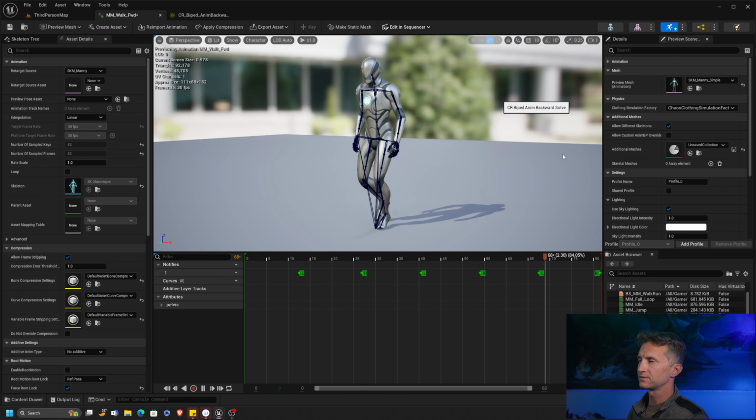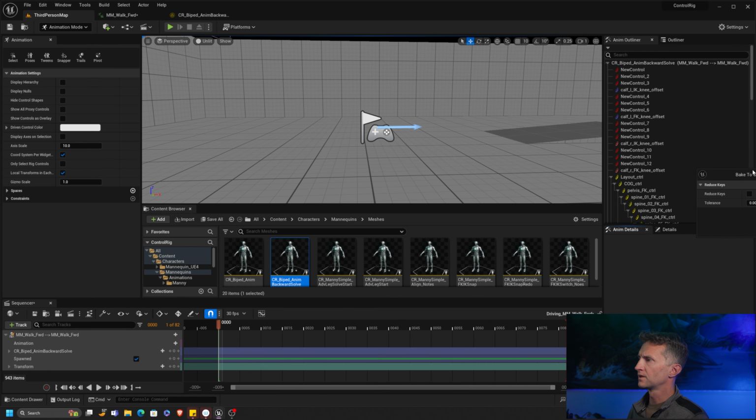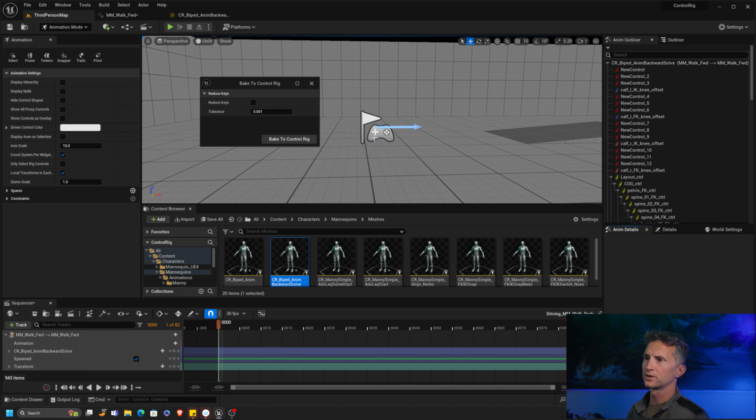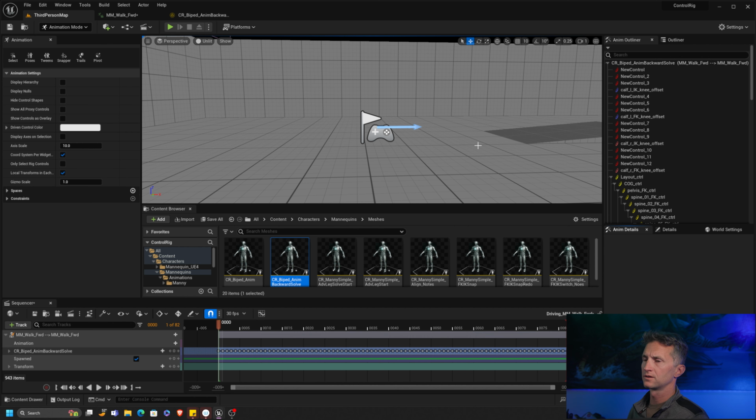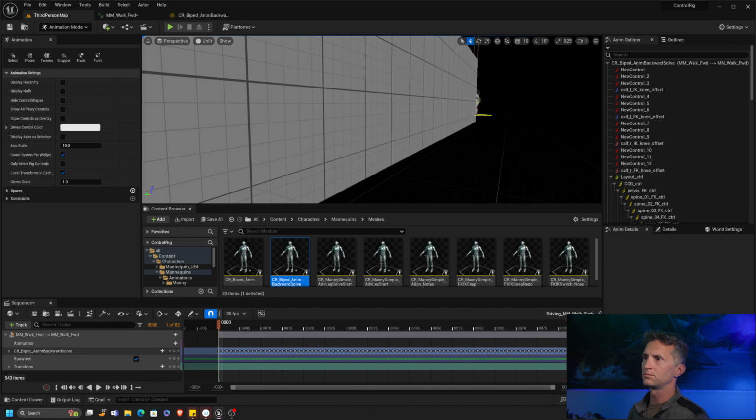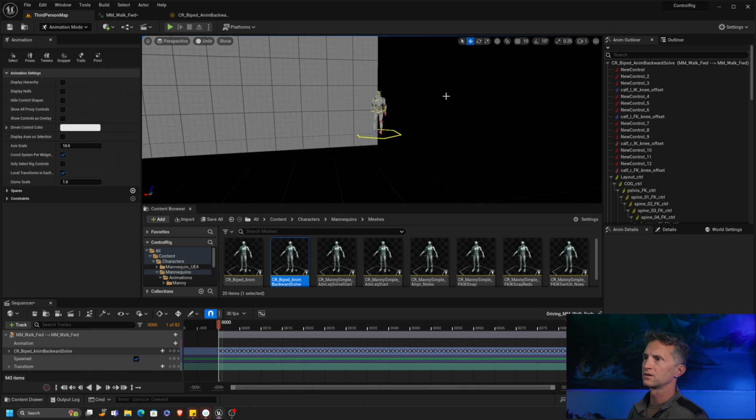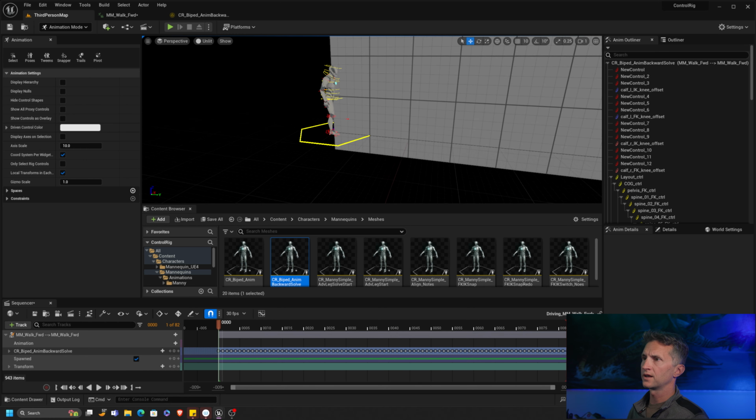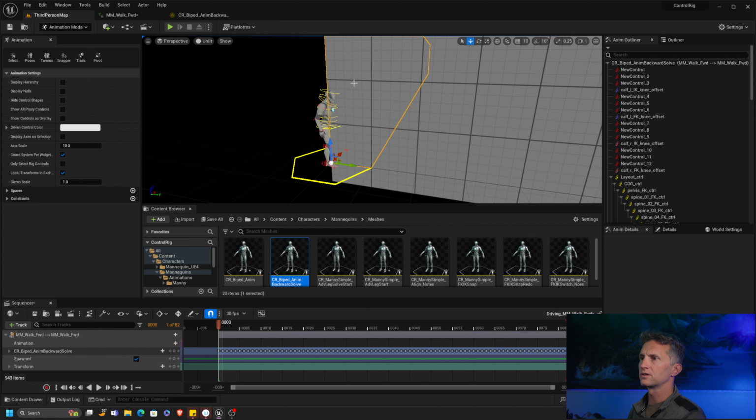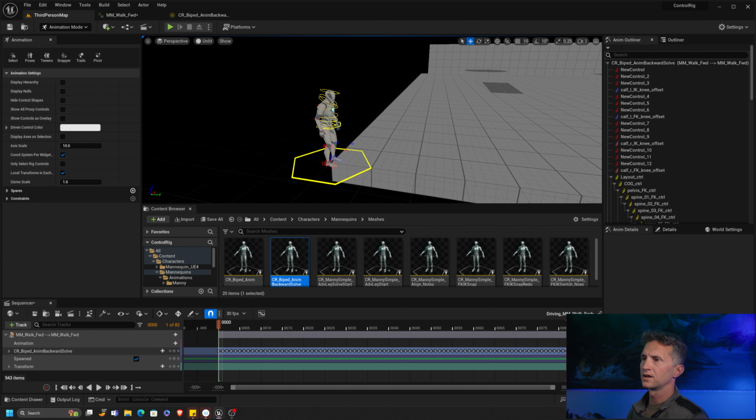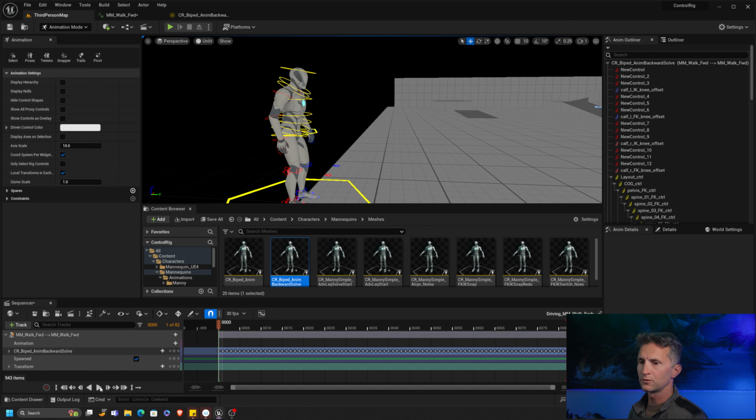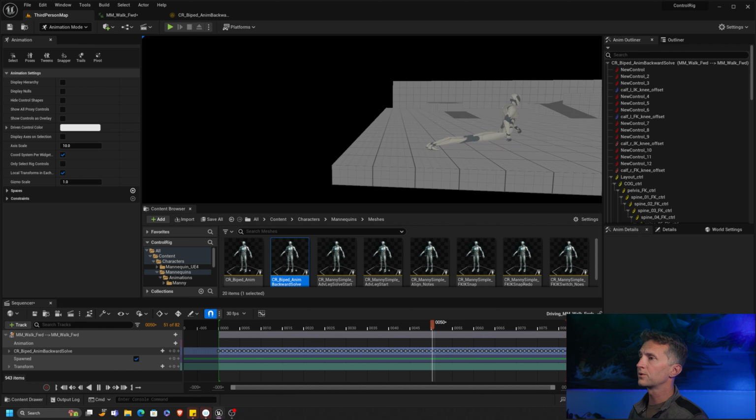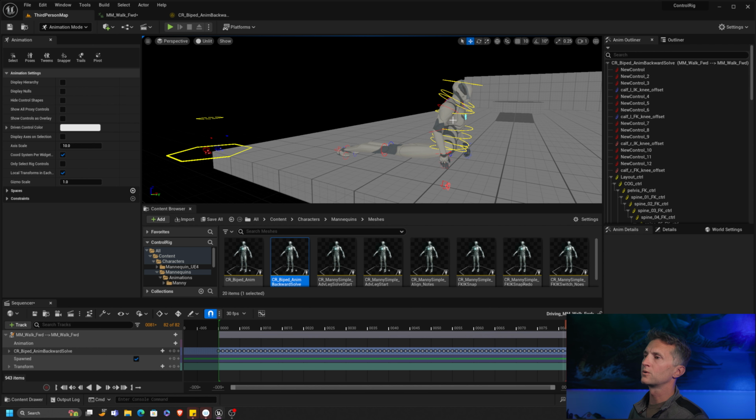So we're going to bake this. And this pops up our usual window. Let's bake this to control rig. And then this should be at the origin. So let's go to the origin, and I'm going to temporarily just delete a bunch of this stuff. And let's see what this looks like. If we press play, oh, pretty cool. Okay, so it's actually working, but we only did the FK joints.